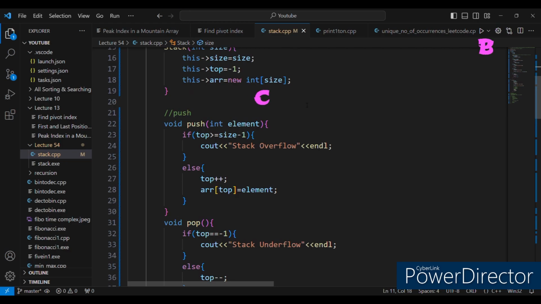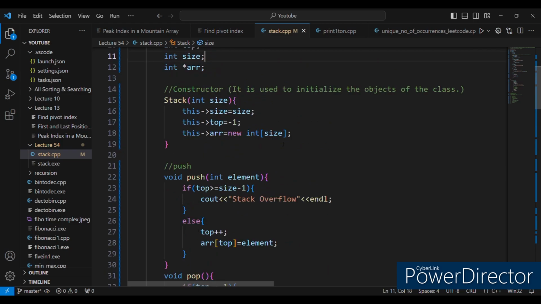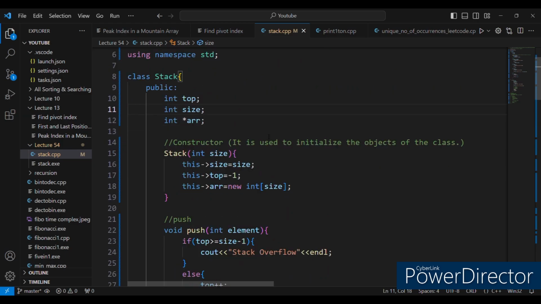Okay, so suppose we are pushing 1 2 3 4 5 inside the stack one by one, then first element coming out will be 5, then 4 will come out, then 3 will come out, then 2 will come out, and at the end 1 will come out. That is why it is called as last in first out data structure. Okay, so let us understand it in detail.